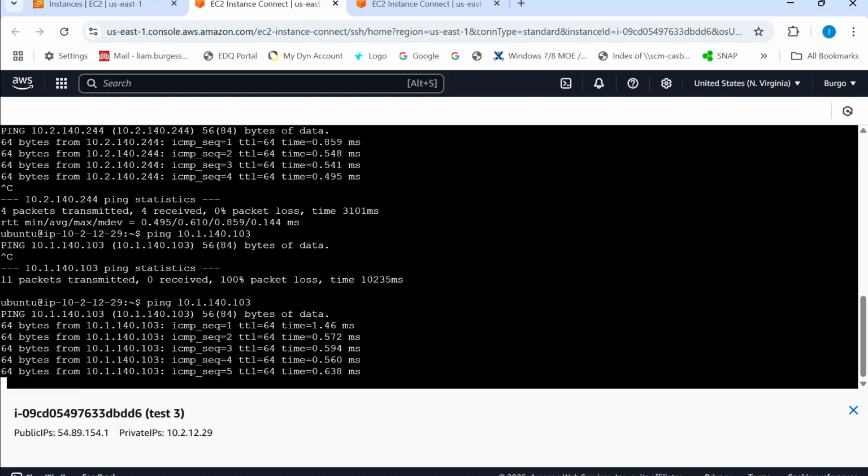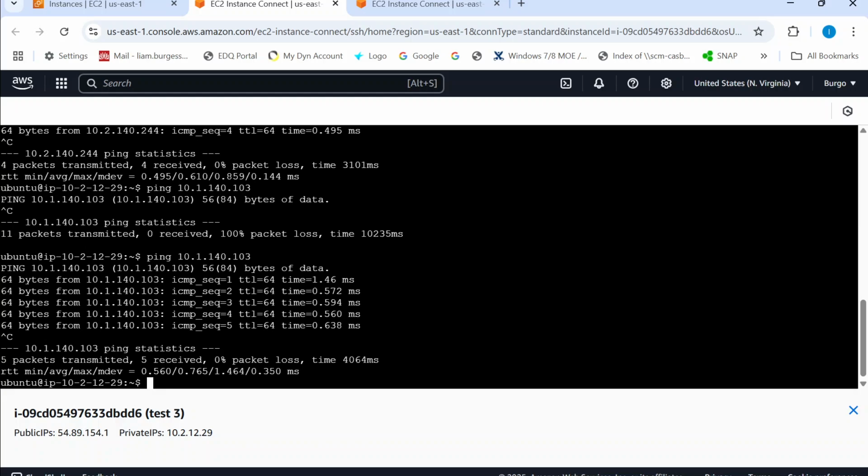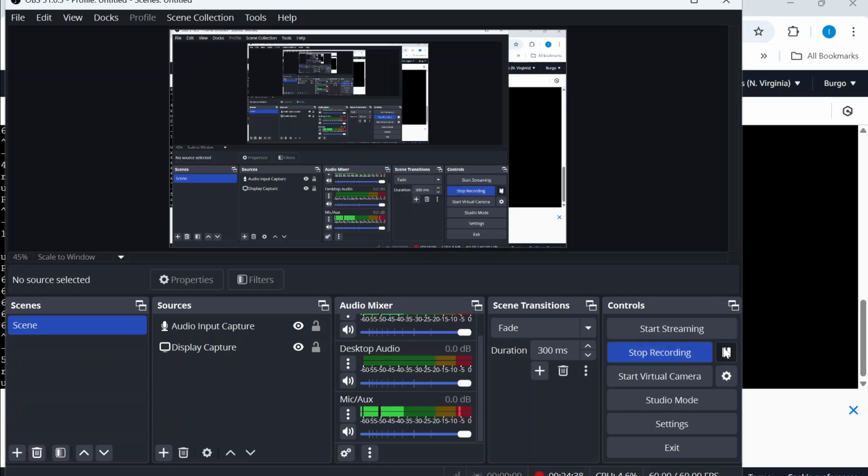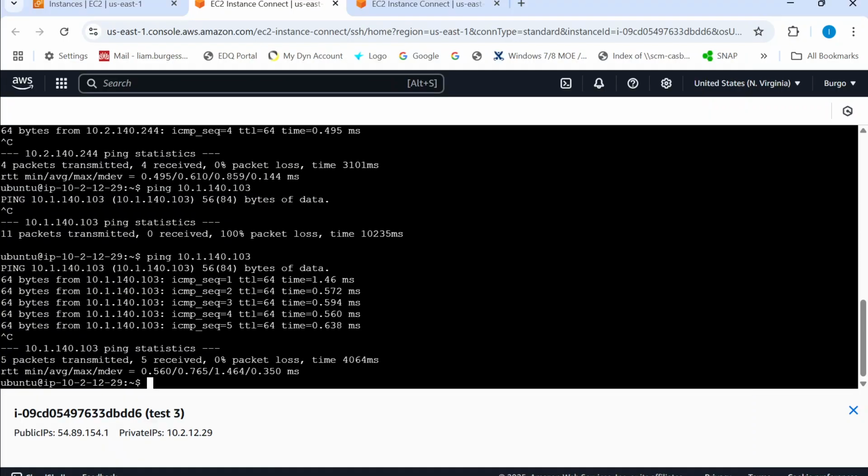So now we know that our route tables are allowing a successful connection from the public subnets to the private subnets of the other VPC. Okay, so now that we know that ping works, we'll test our ability to SSH into the other VPC infrastructure or instance.